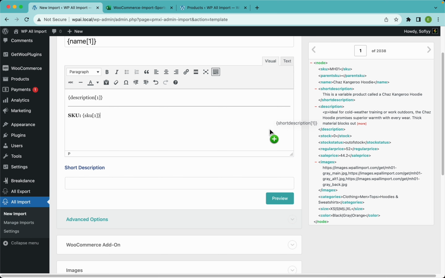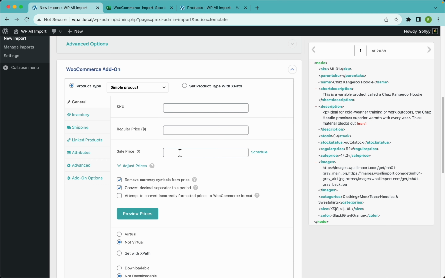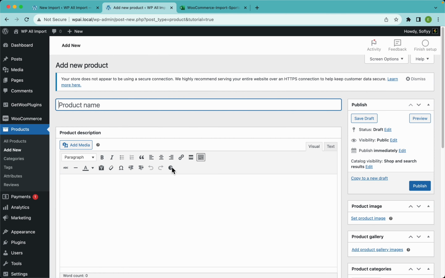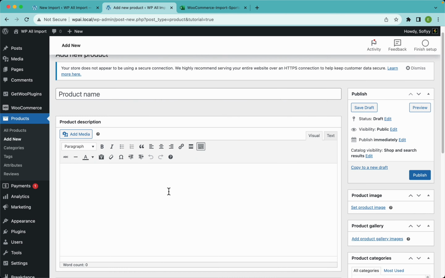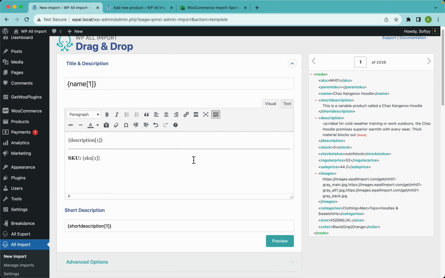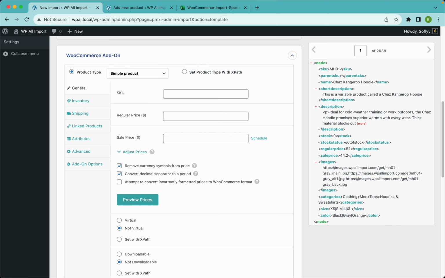Let's drag and drop this short description and open up the WooCommerce Add-On tab. Now, in this WooCommerce Add-On tab, you will notice that this is very similar to when you're creating a product directly in WooCommerce. Let me show you real quick. Let's create a product. And here you can see that we have our title, the description, the short description, and the WooCommerce data. Now, this is the exact same thing we have here. So you can just navigate this and build your product like if you were creating that product manually.